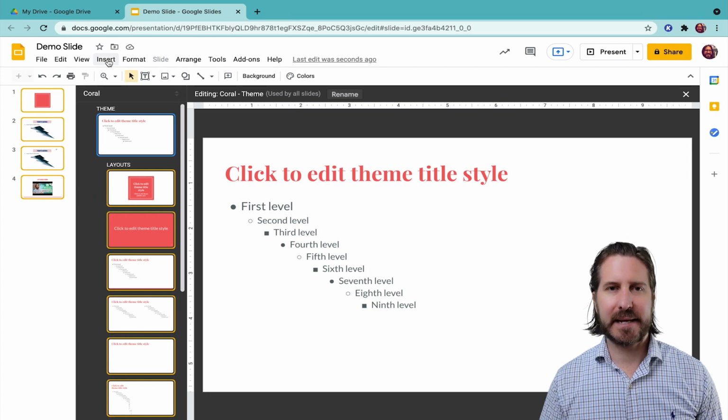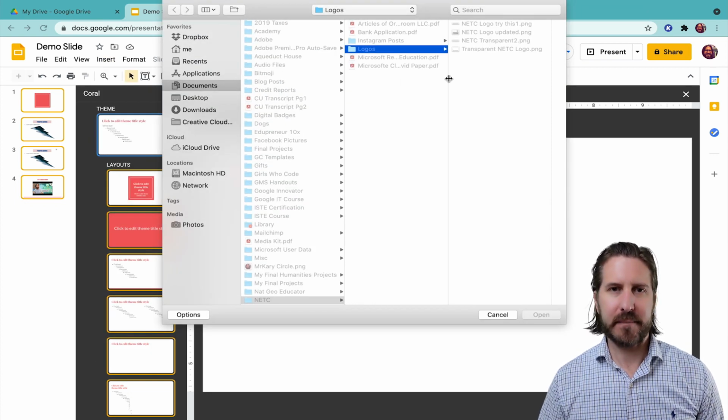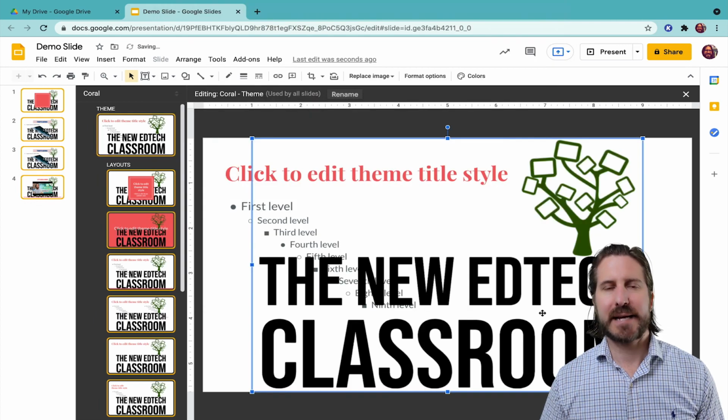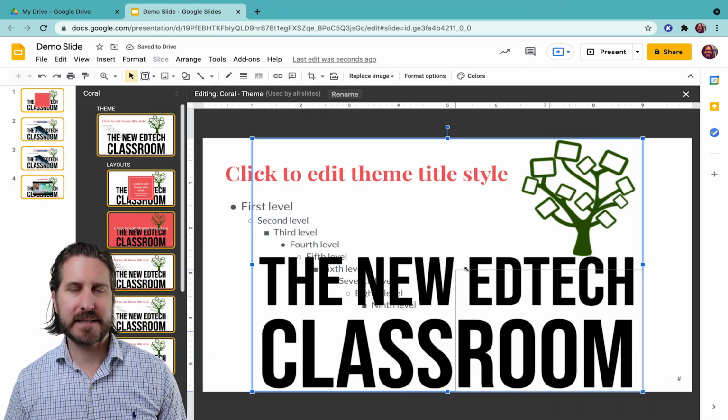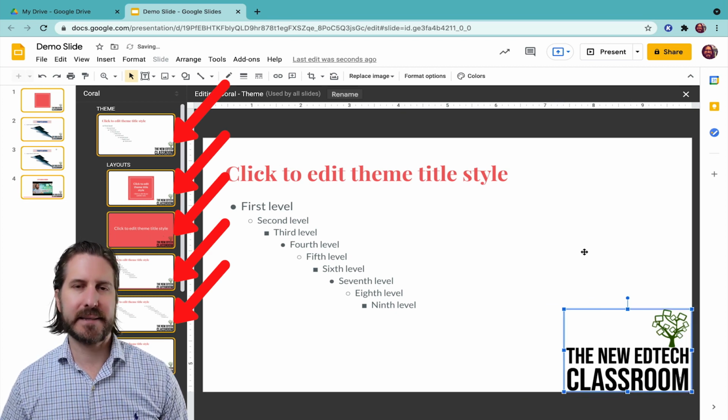slide. Just like adding any other image, I'll go up to Insert Image, find the image that I'm looking for, and then once I drag it and position it on this slide, you'll notice that it's going to show up on every single other slide in the slide deck.